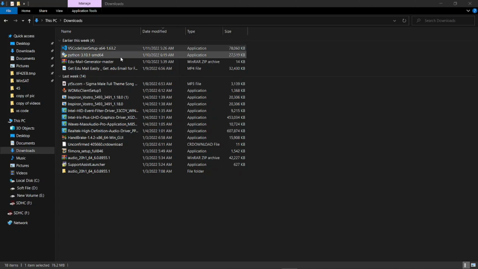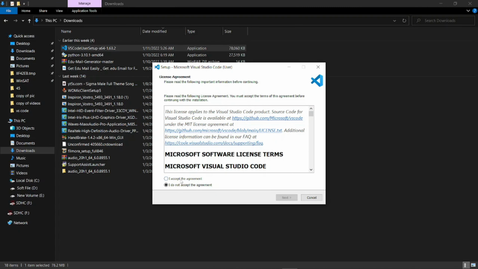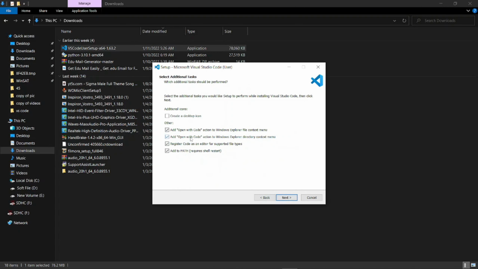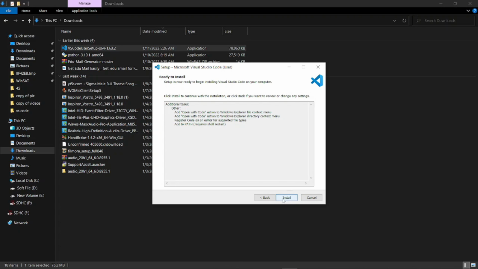Once it's downloaded, open it, click on I accept the agreement, then click on next. Here choose every single option except the create a desktop icon. But if you want a desktop icon, then just click on that as well. After that, click on next and click on install.